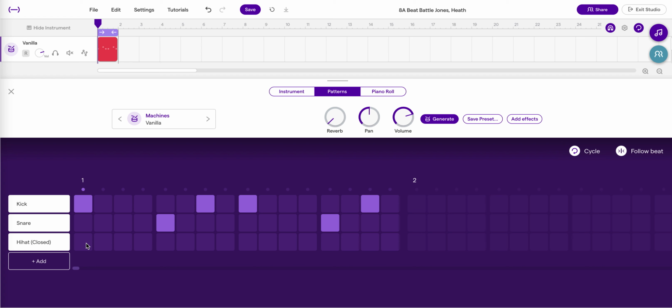Now I'm going to add a hi-hat pattern. So I'll start with something simple, just every other box. And that works pretty well, but I like to have something a little more interesting. So I'm going to add some boxes here and see what this sounds like. Oh yeah. Cool.